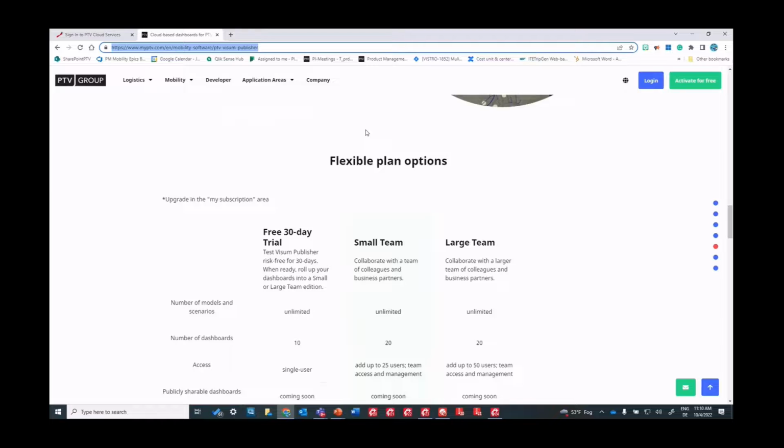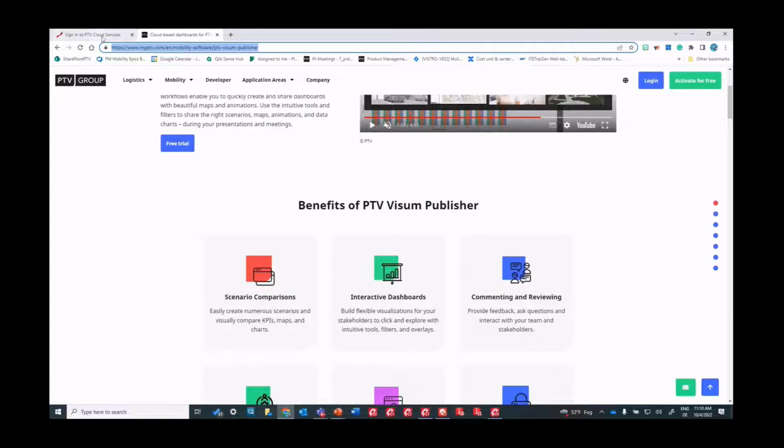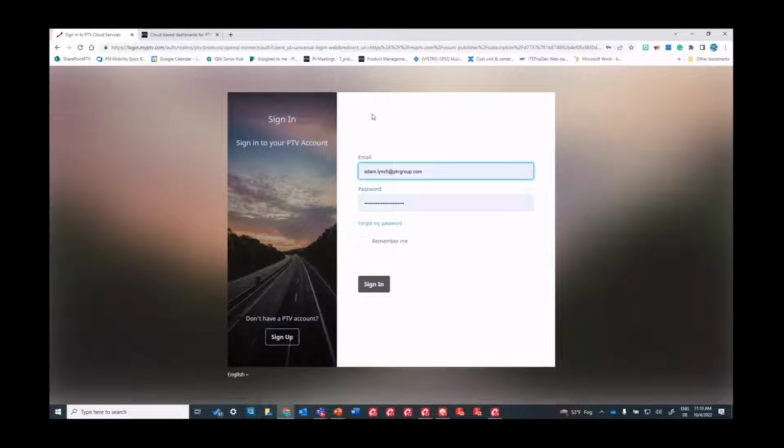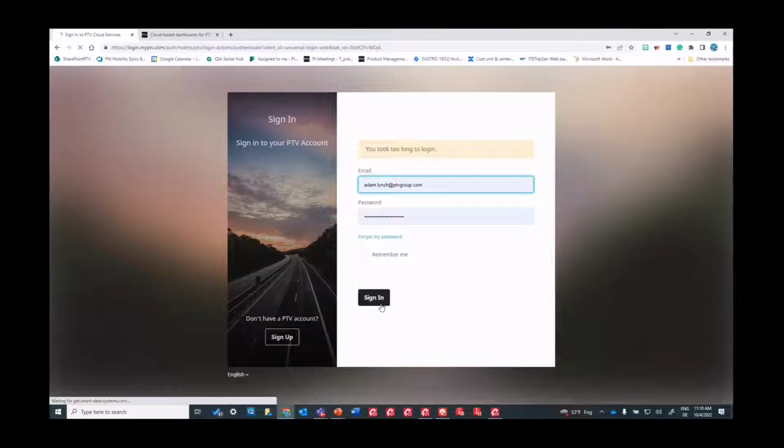So enough of that stuff. Let's go into the product itself. I have to sign into my account because I have a password. And if you don't have one, you can create an account, but I can sign in. It took me too long to sign in. There we go. Maybe let me do it again. There we go.